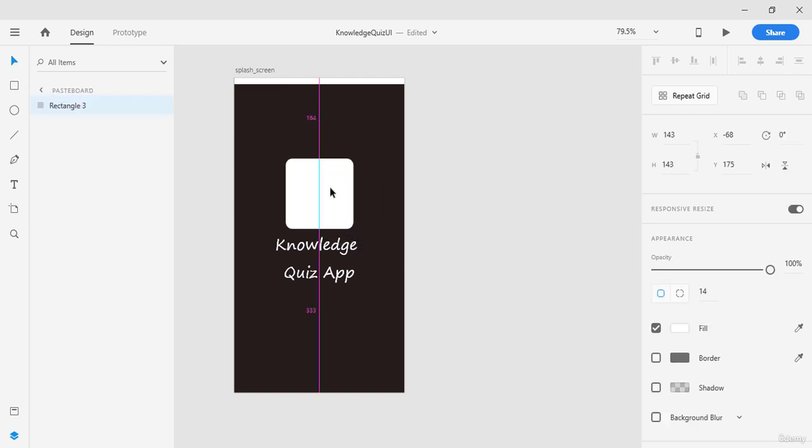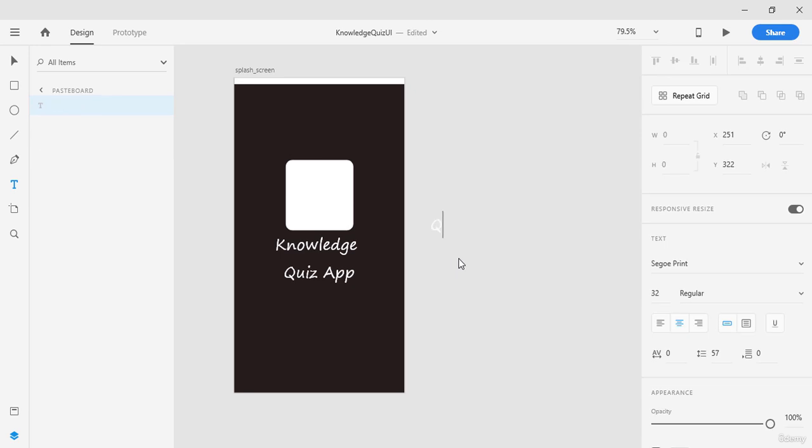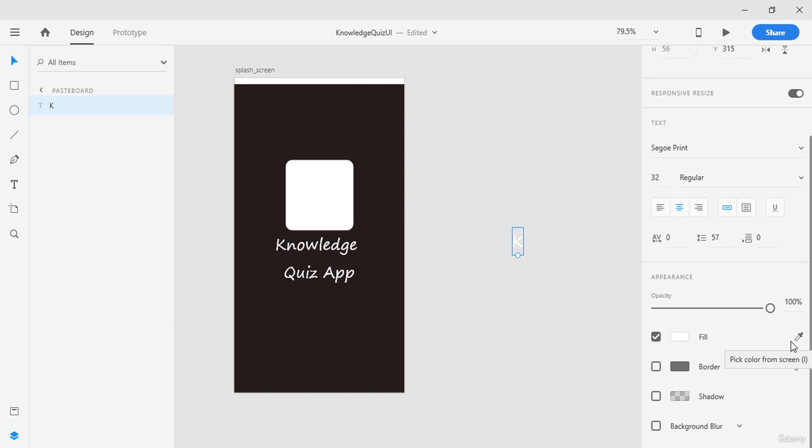I'm going to place it at the center, and in between this I'm going to place three letters of text, KQA, that is knowledge quiz app. So I'm going to again select the text tool and click here, and I'm going to type, first I want K, then I'm going to hit this key and pick a little dark color. So I'm just going to click on this pick tool and pick color from screen. I just click on this, and you can see that I immediately colored it with the same color that I want.